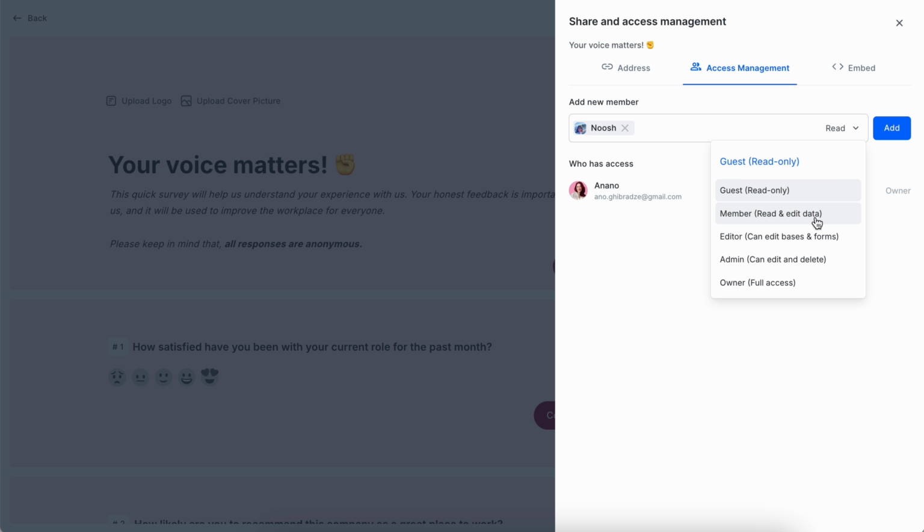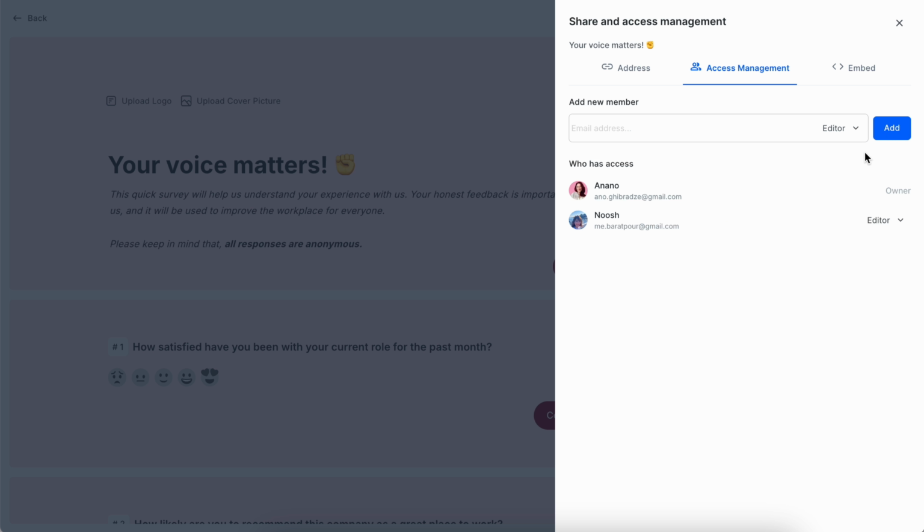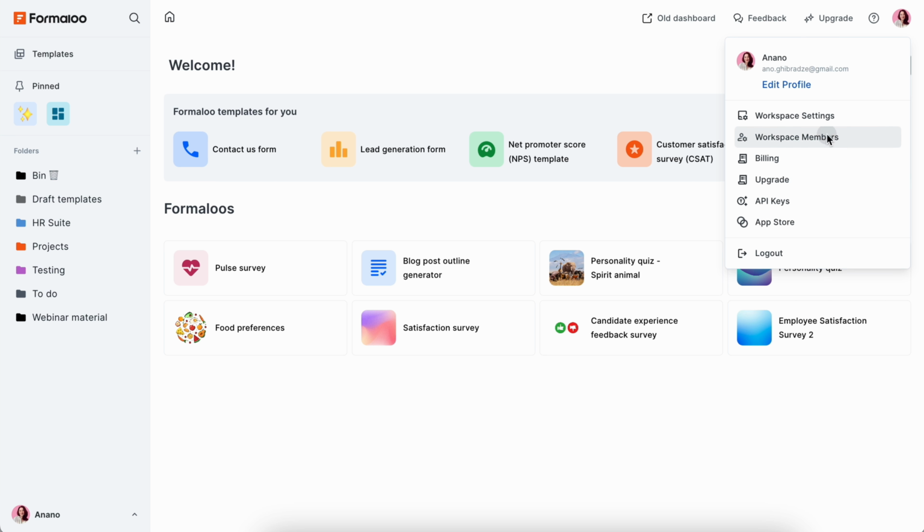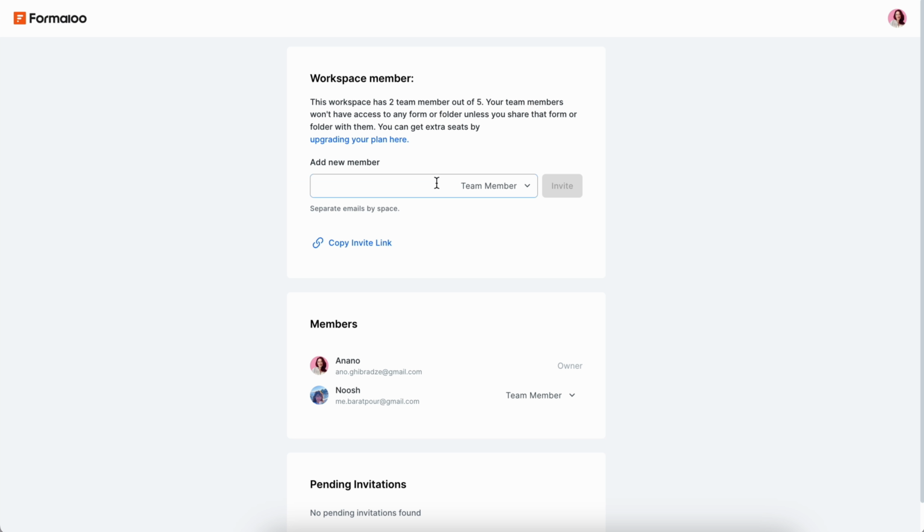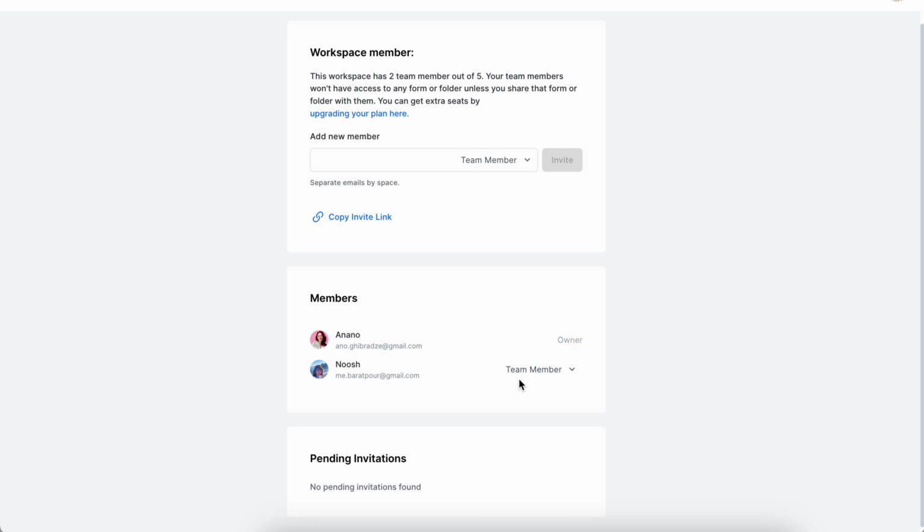Note: to be able to add a new member, they have to be part of your workspace members. You can access them from your profile icon and clicking on Workspace Members. Depending on your account plan, you'll be able to add team members from here. We will cover this topic in detail in another video.